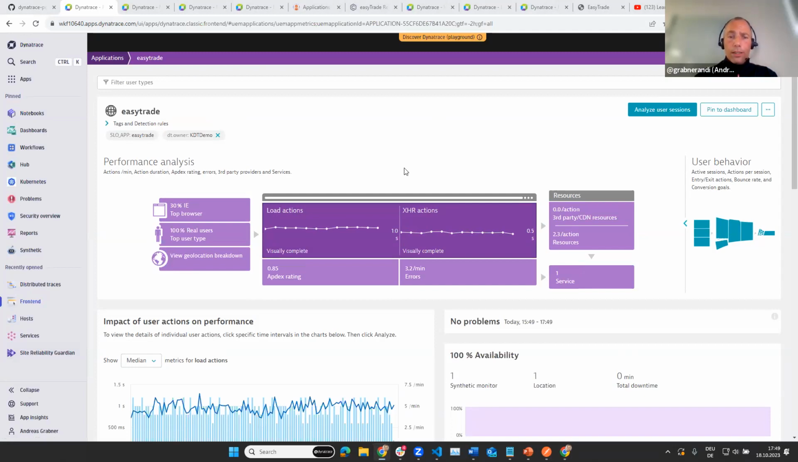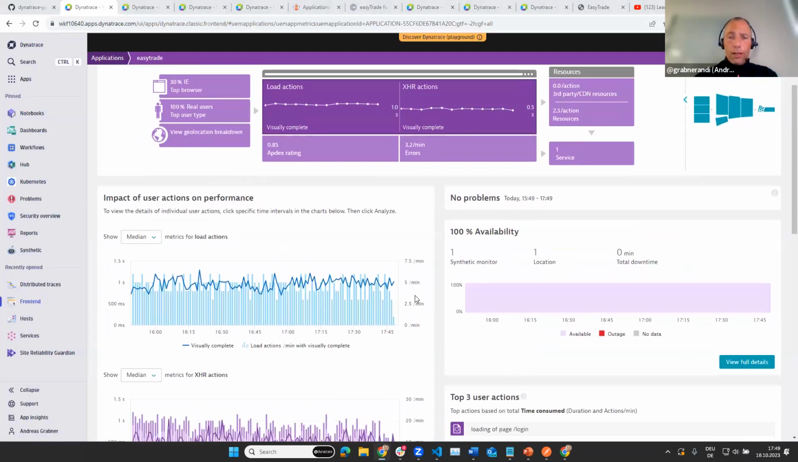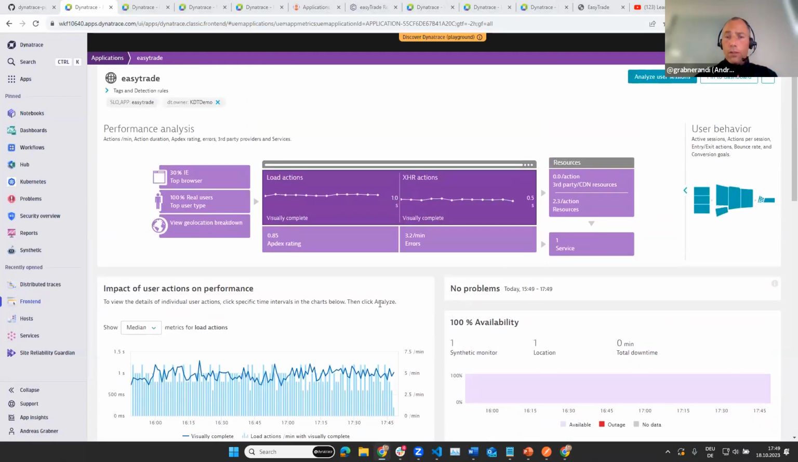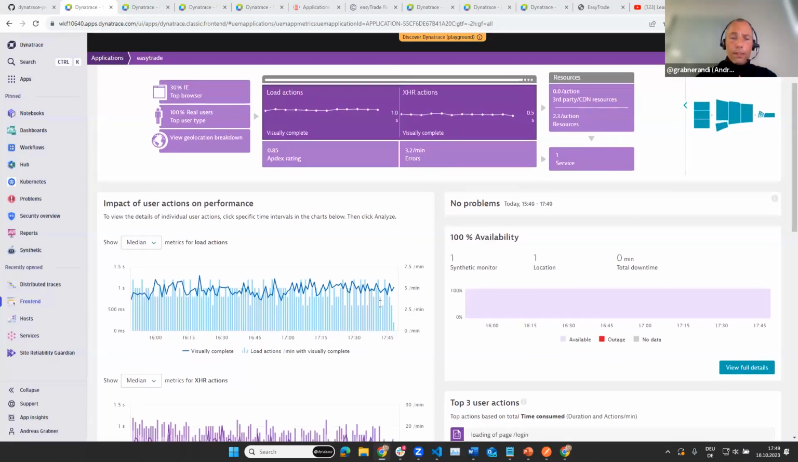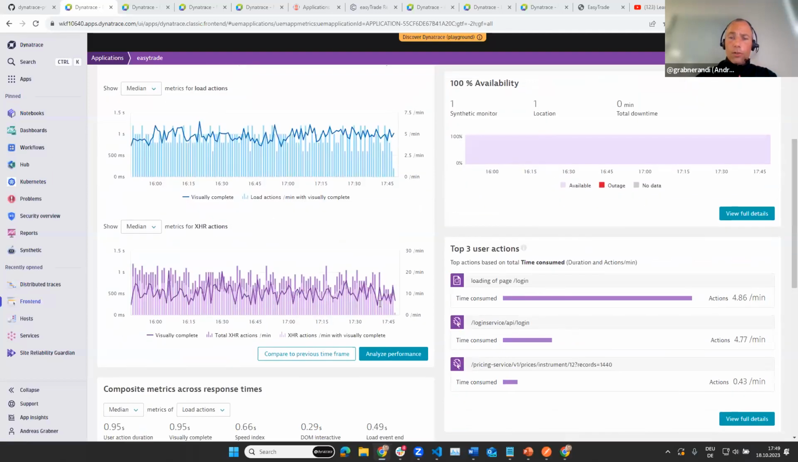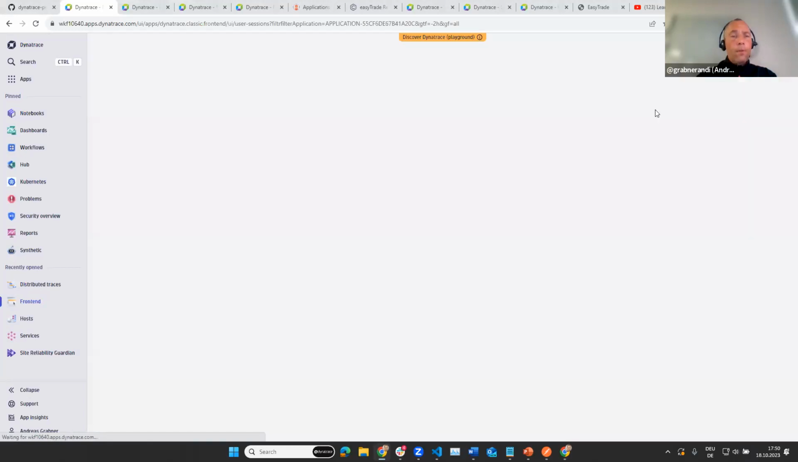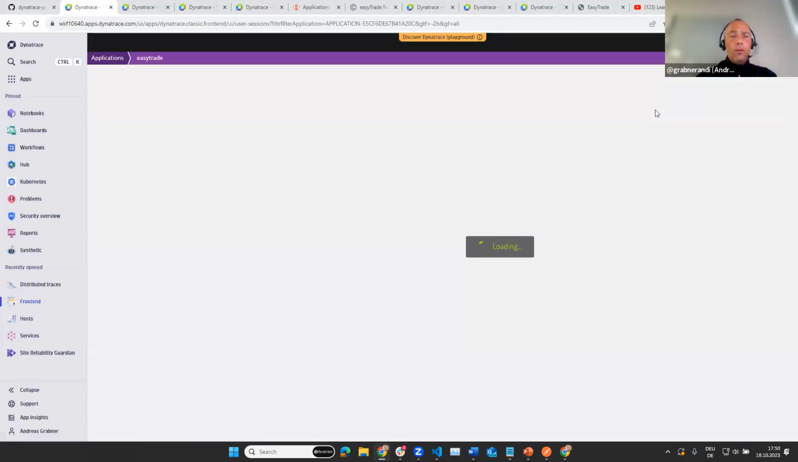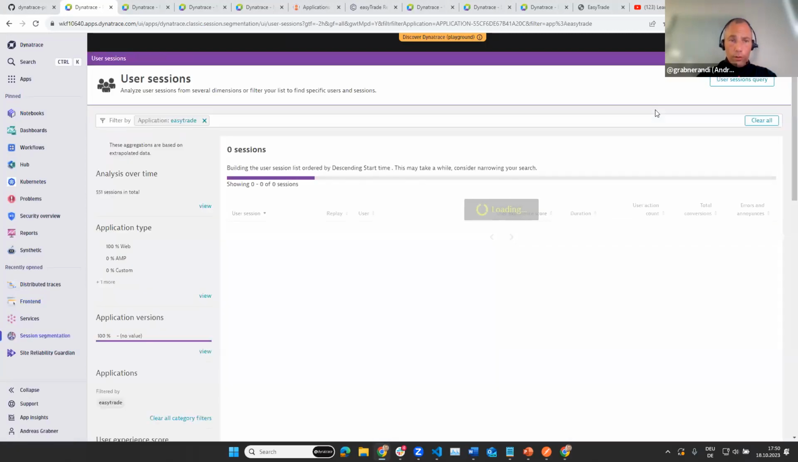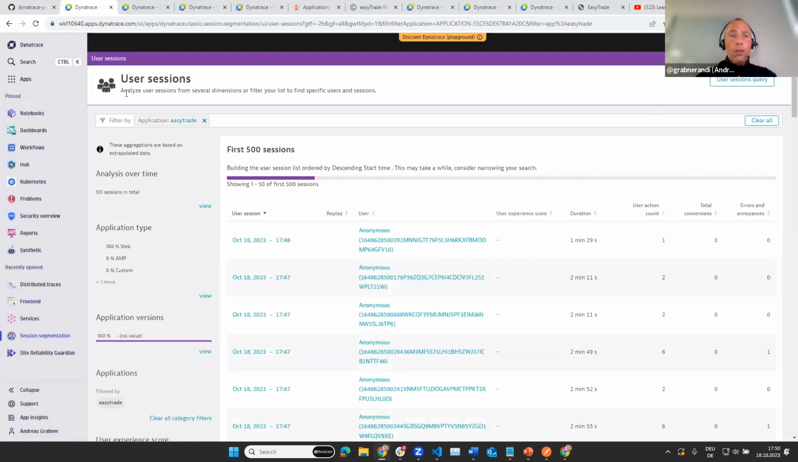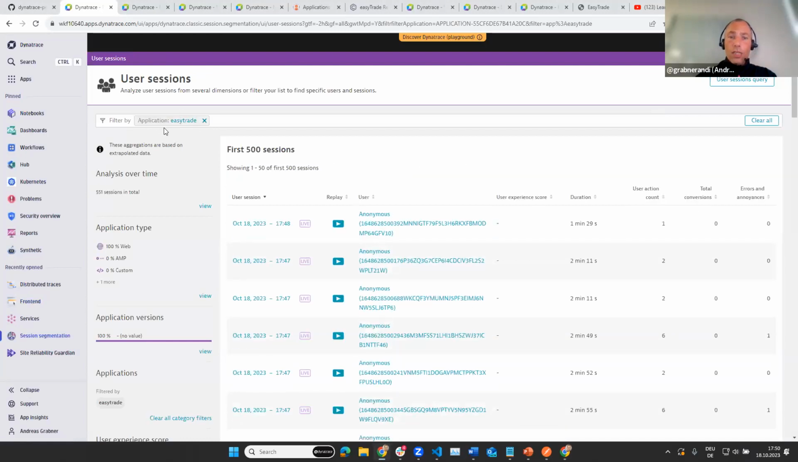What you can do here, you can get all of your real user information. There's quite some traffic on this EasyTrade because we are simulating some real users here. You get all of your performance analytics. You can get your analytics on your top pages. What I really like, and this just shows the power and the depth of the data, if you click on Analyze User Sessions on the top here, then you get to the list of all of the real user sessions that we monitored. So now we are in the user session view, filtering on the application EasyTrade.